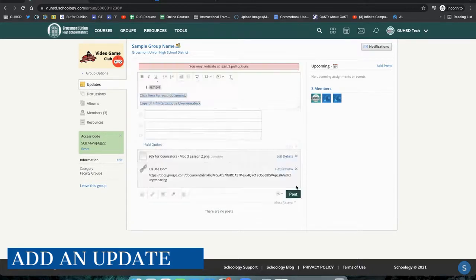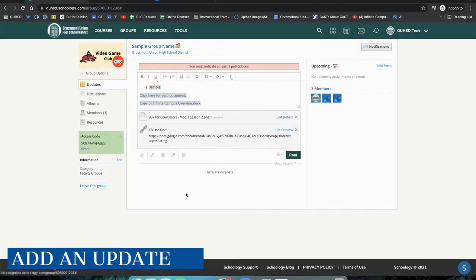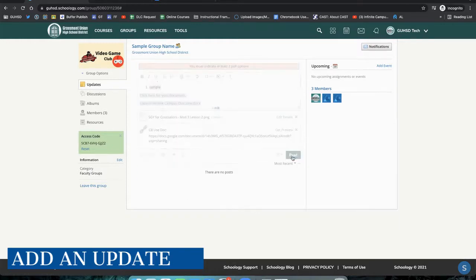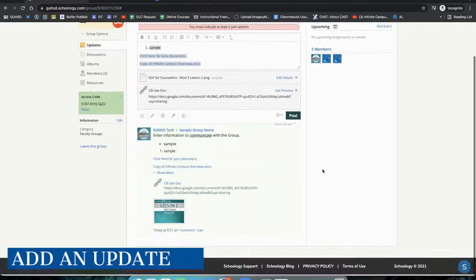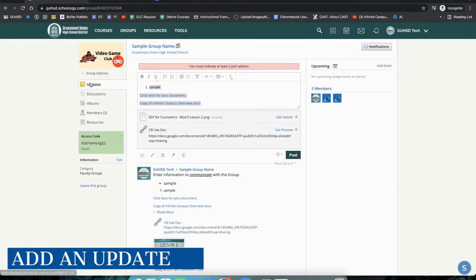Once you're ready, go ahead and click post. Oh, I'm going to take off the poll option here. Just click it and it goes away. Go ahead and click post. And there's the post that we see.